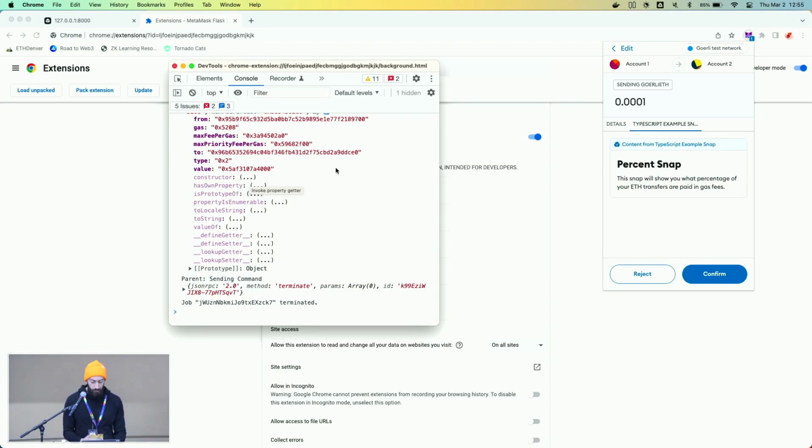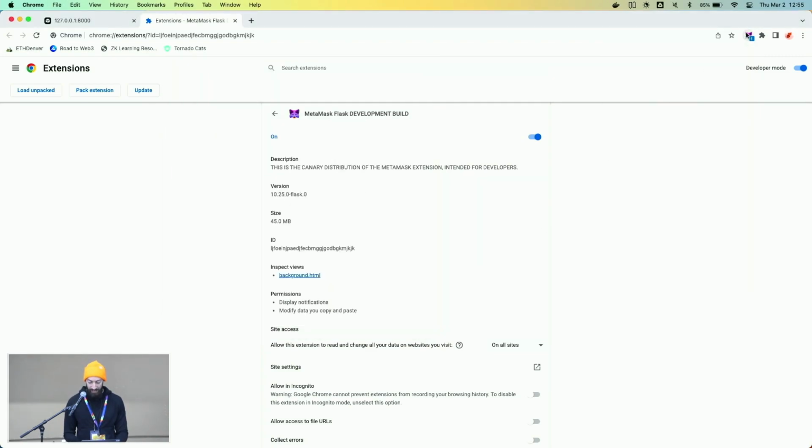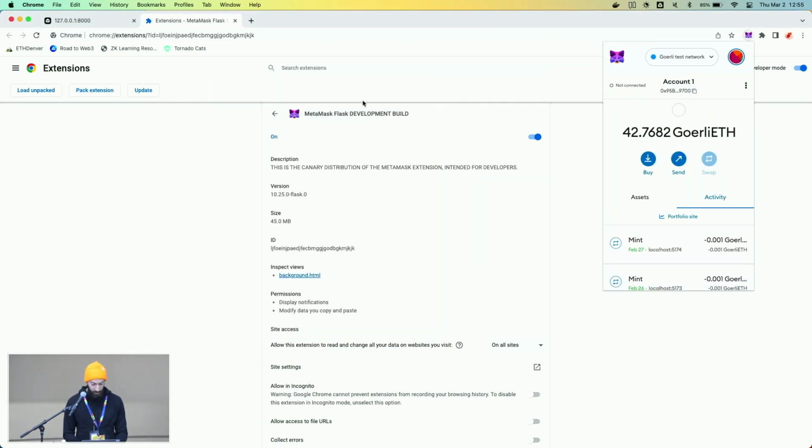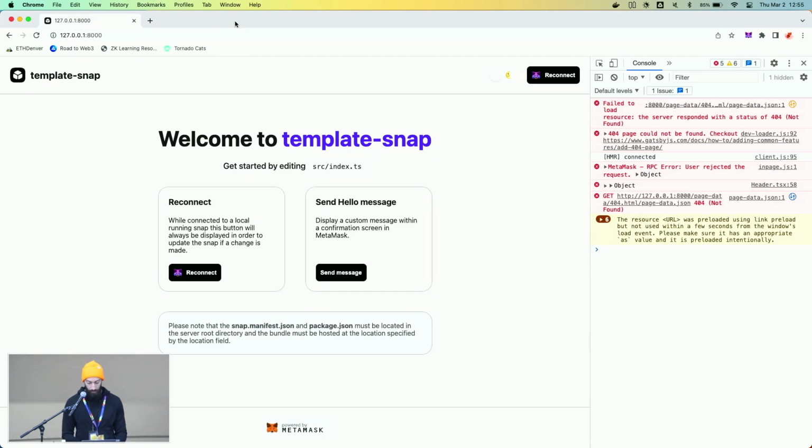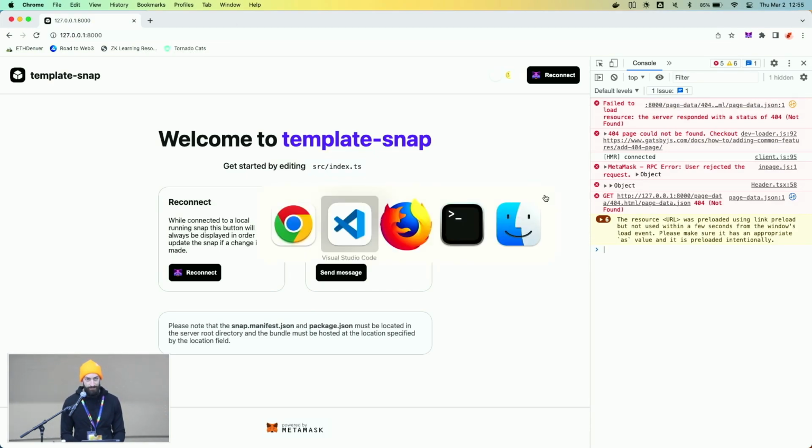Okay? So that's pretty much what we're going to be doing from now until the end of the workshop, is just building from that example up to having the final result of showing the user the percentage of gas fees that they're going to be paying if they do their transaction. And at any point, if you have any questions, feel free to raise your hand. If not, I'm going to keep going. Yes?